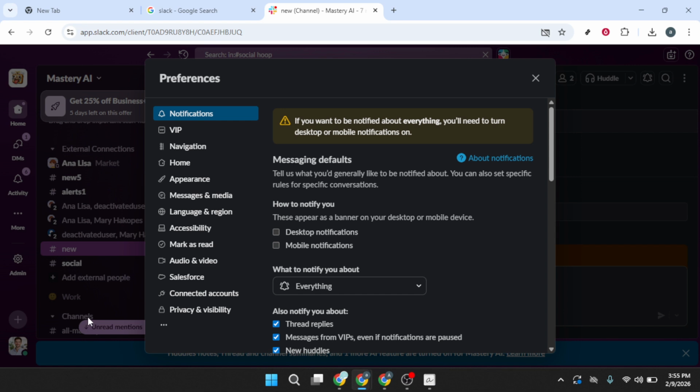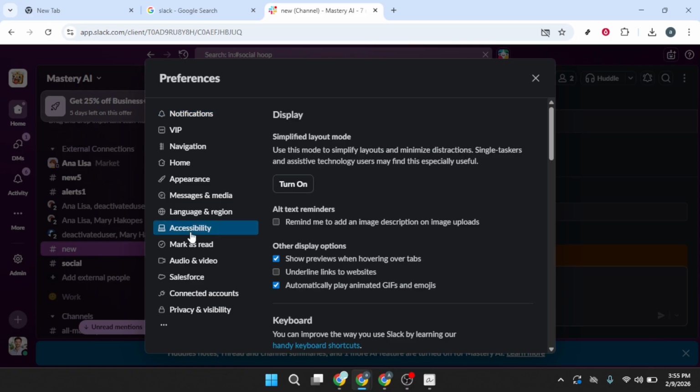Inside Preferences, look to the left-hand sidebar and click Accessibility. This section focuses on options that can reduce visual clutter, support screen readers, and make navigation smoother. It's a great place to customize Slack so it feels more comfortable for your eyes and your workflow.